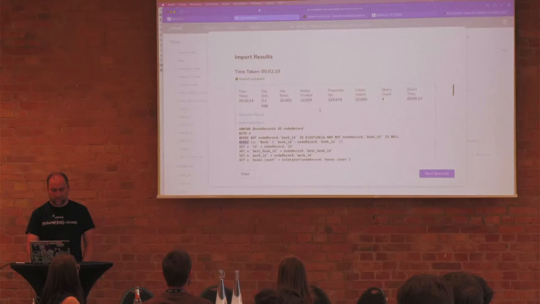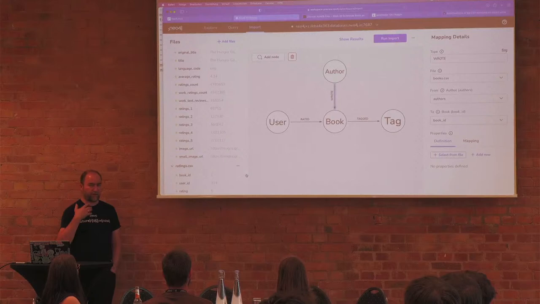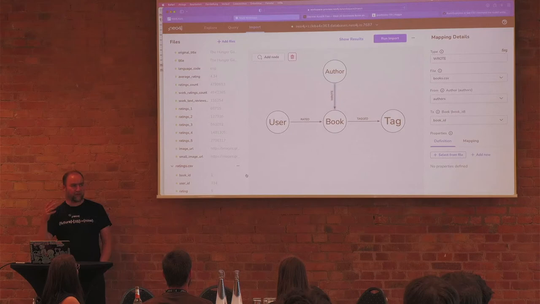But one thing that you could do there is add update timestamps and then remove things that have not been updated, afterwards, with a Cypher query. Exactly. Don't have the update, and then remove.